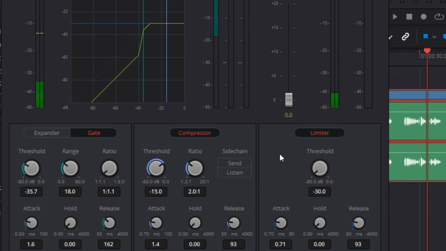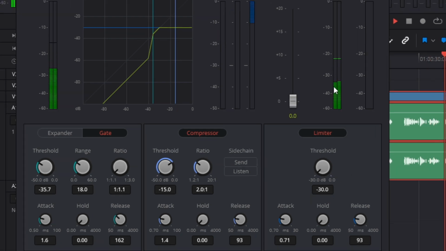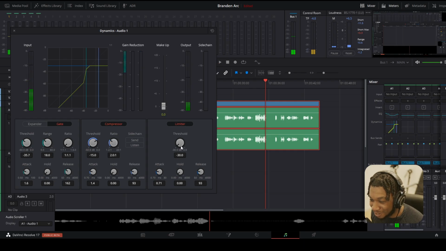For example's sake, just to show you how crazy this is, I'm going to put it all the way to -30. So you can see it's bringing the audio down a lot, but the audio sounds a lot compressed, which is not what we want. So make sure you manipulate it to a point where you think will sound good.